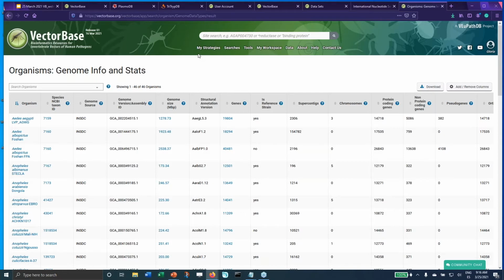What is one of the most important pieces of information in this table? This column right here, because it's telling you what is the assembly version and the gene set version. So for example, for Aedes aegypti, and for all the species, is the first letter of the genus, the first 3 letters of the species, the first letter of the strain, the version of the assembly, in this case number 5, and the version of the gene set, 0.3.